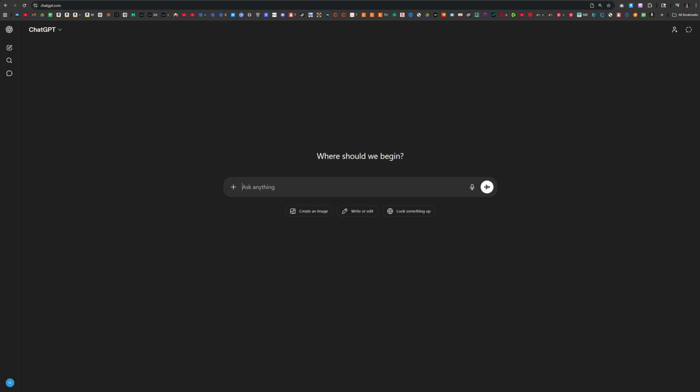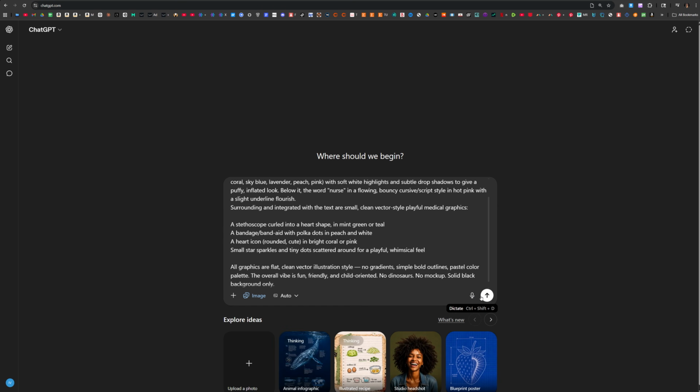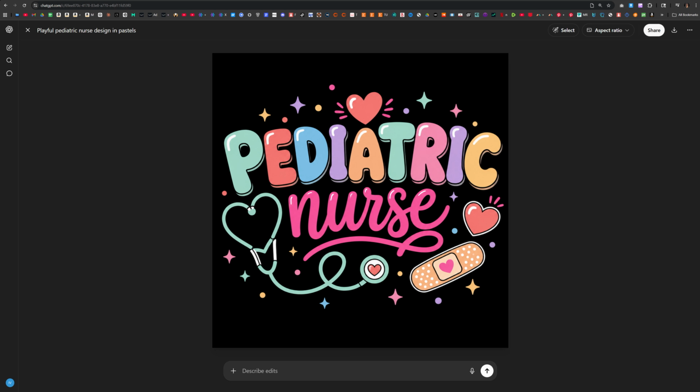Copy, paste into ChatGPT. Create. And this is the generated design. Very friendly and approachable. The soft colors and cute medical graphics fit the pediatric theme perfectly.